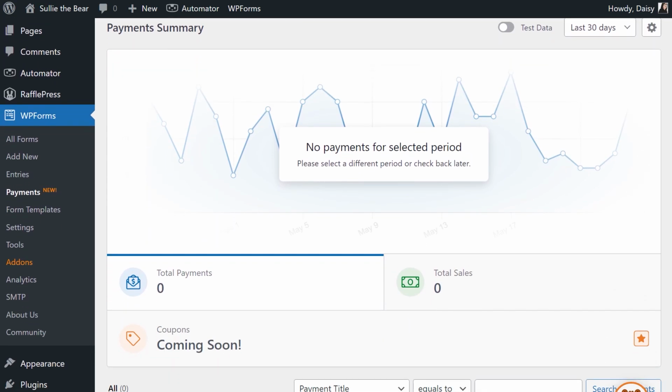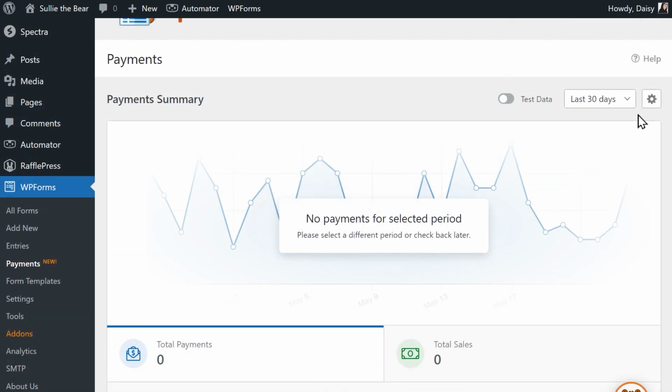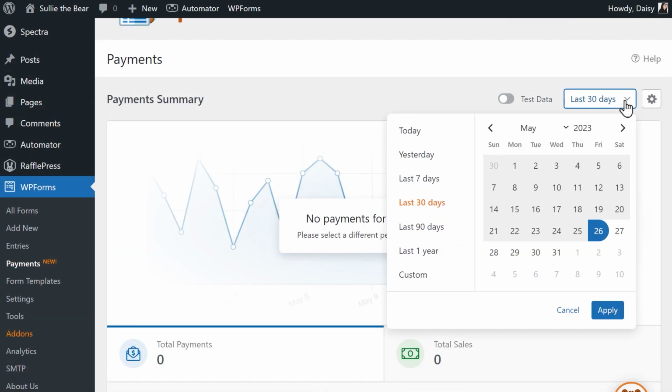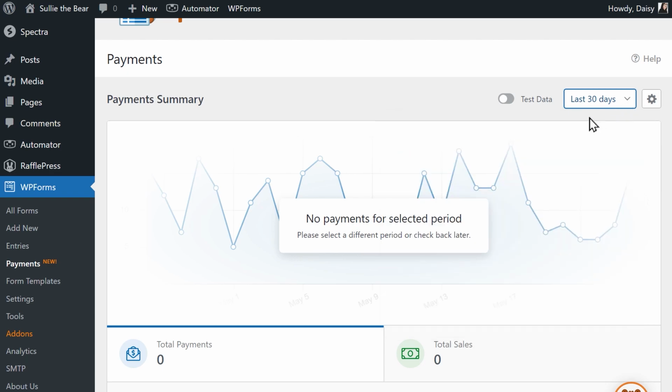At the top of the page, you'll see a payments summary graph that will provide you with a visual representation of how payments have been performing on your site, as well as figures for total number of payments, total sales, and coupons, which will be available in a future update. You can select a specific date range by using the drop-down on the top right corner, and can even view any test payments that you've submitted while working on building your forms.